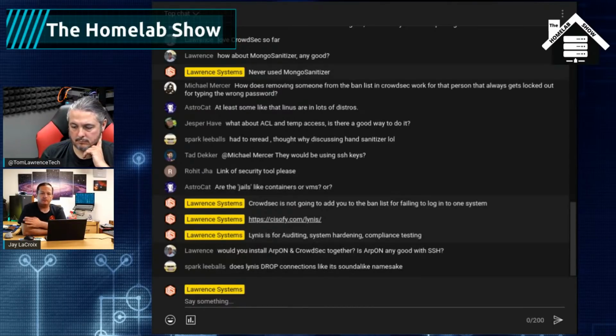So that's a little summary, probably more than a summary of Fail2ban and Crowdsec, but use one or the other at least. I think it just makes sense.